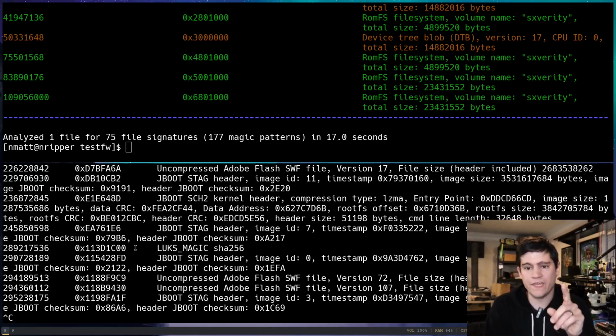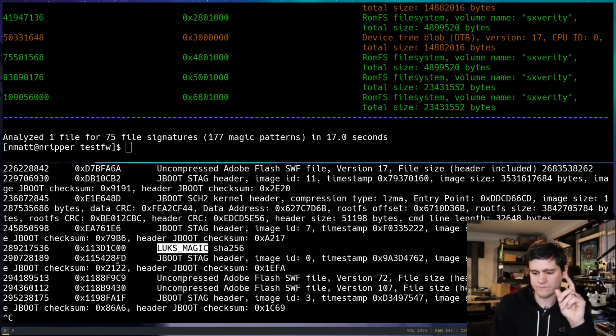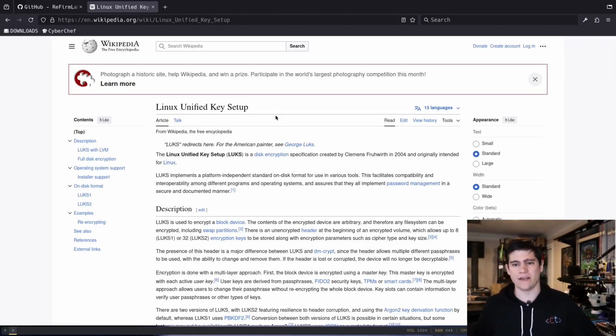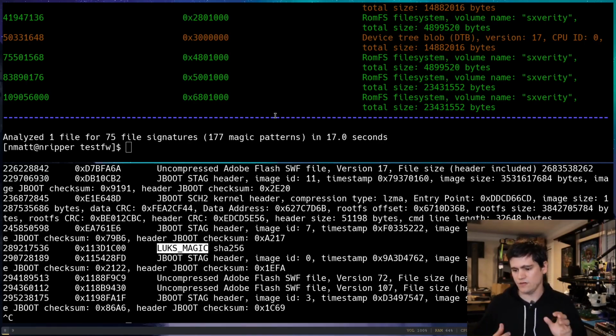But one thing that I am very interested in is LUKS or Lux. I don't know how you pronounce that. Tell me in the comments. But the old Binwalk found a LUKS partition. So if you're not familiar with what that is, it's the Linux Unified Key Setup. It's an encrypted partition, and it's the most common way to create an encrypted disk partition in Linux, and so the old Binwalk detects it, but the new Binwalk does not.